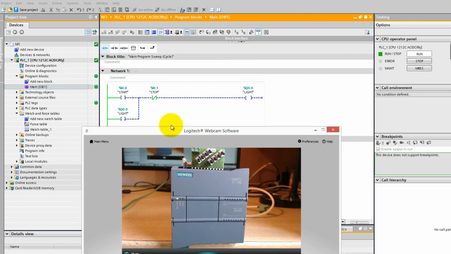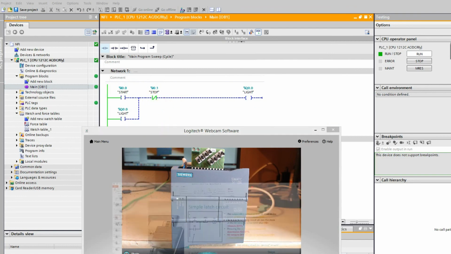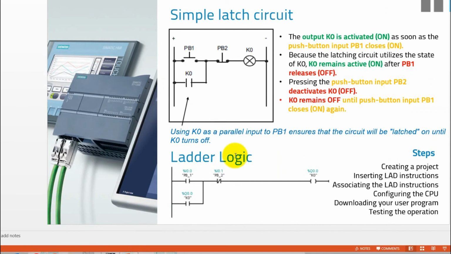So this is how you can use the basic features of the TIA. So what we have learned in this lesson is we have configured the PLC, we have written the ladder logic, we have given the addresses, we have monitored that, and we have forcefully turned it on and off using the force table. So let's go back to our slides to review what we have done.